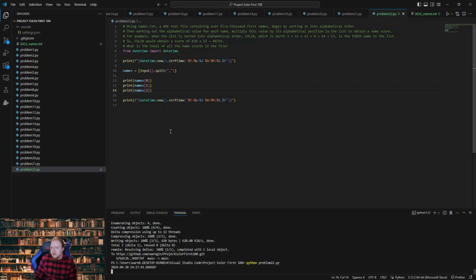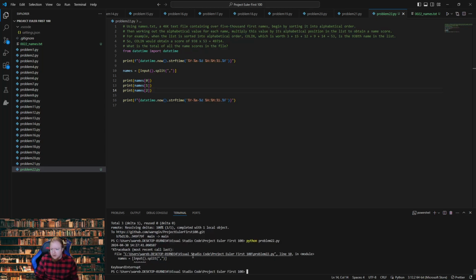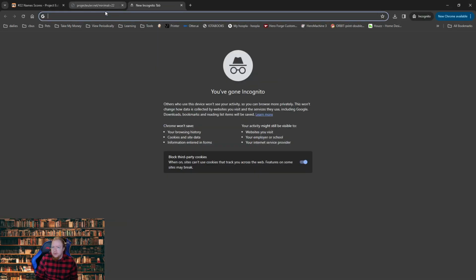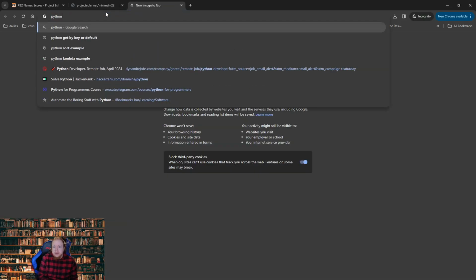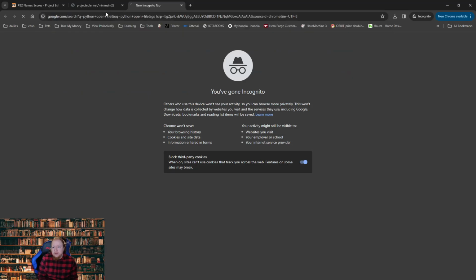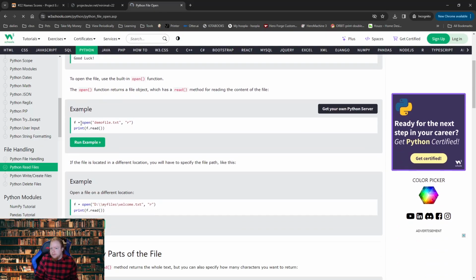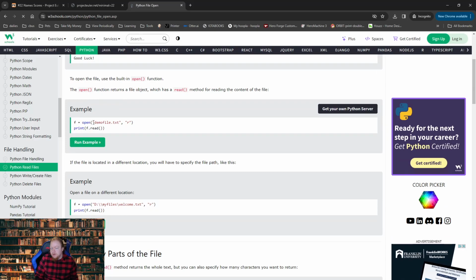Okay, so it's asking for input. And we don't want to get keyboard input, we want to open a file. So, Python open file. So, we need to do this instead.